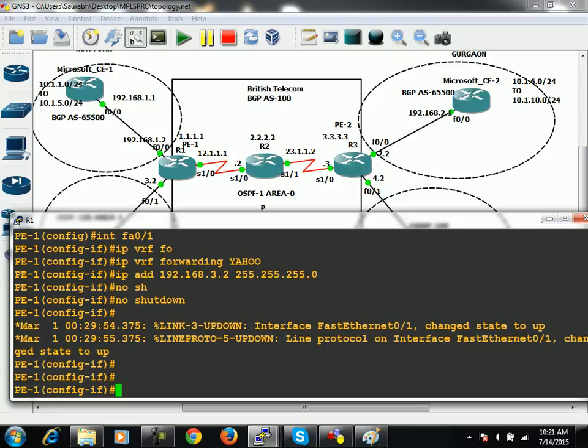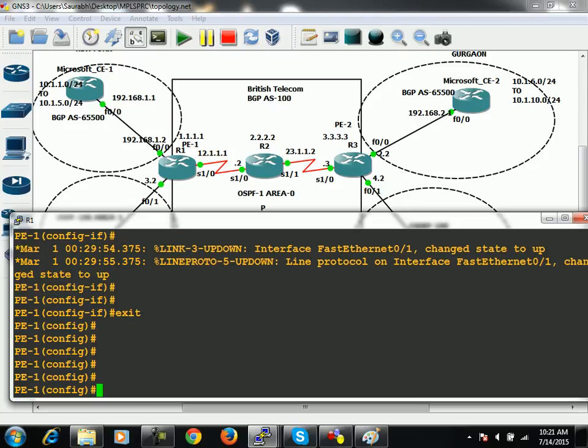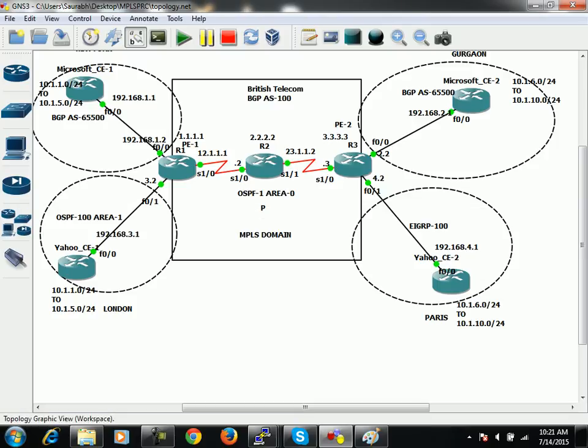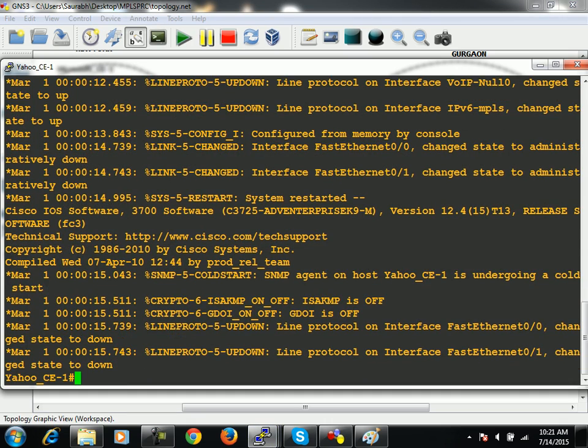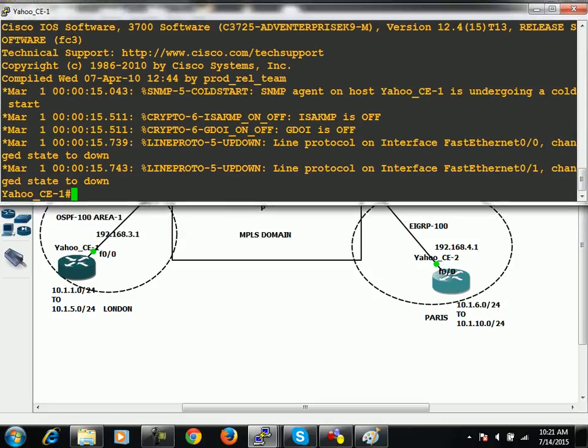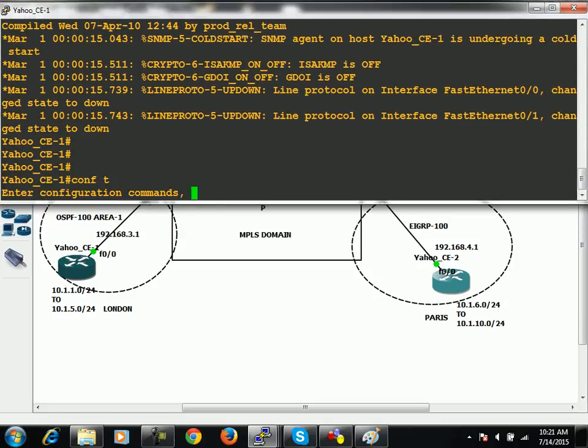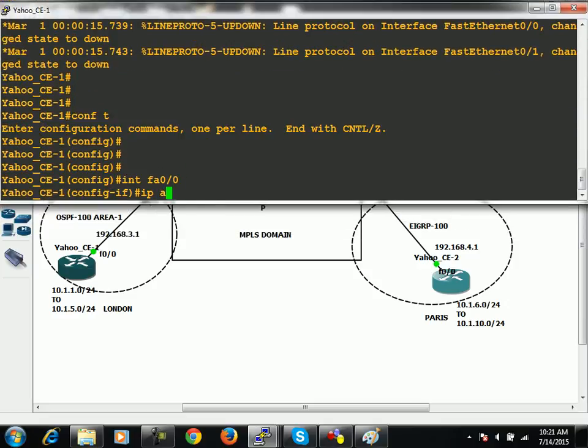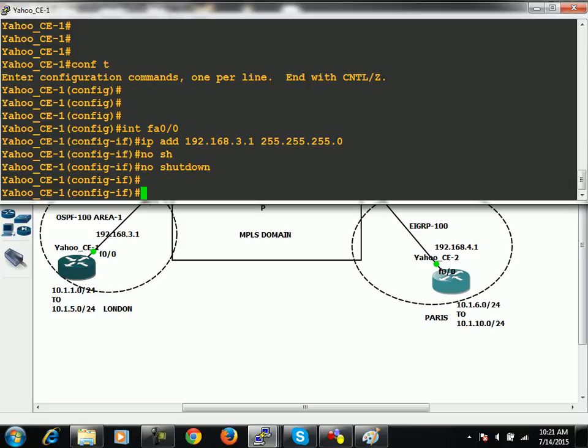Right, then after that, move on to Yahoo CE1. Let's have the console of Yahoo CE1 now. And this is Yahoo CE1. On its FA0/0 I'm going to configure 3.1, and over there do I use /24 or /30? /24, sure, because in OSPF the subnet mask must match.